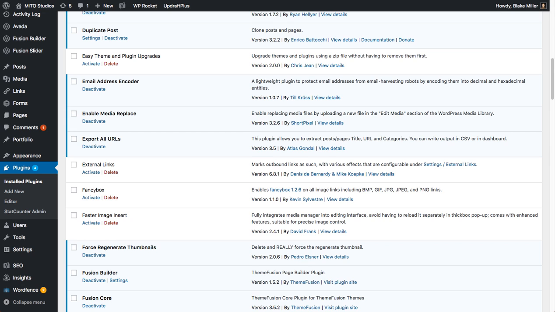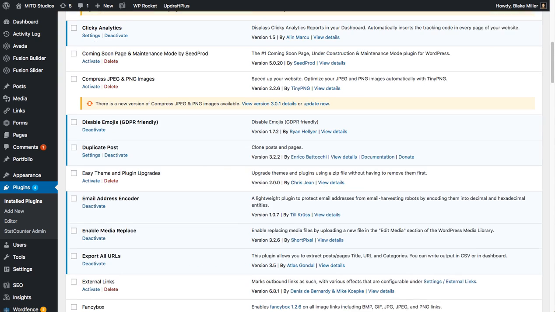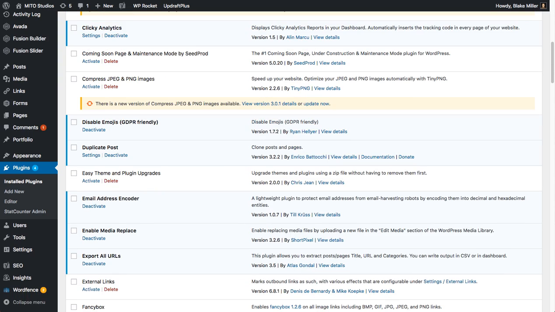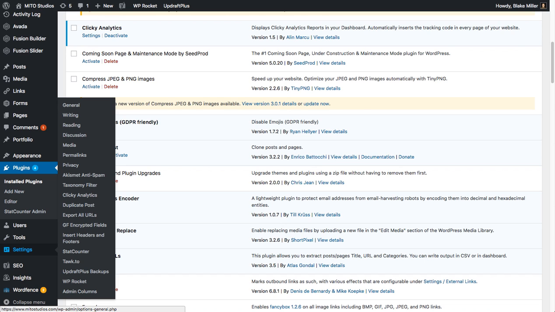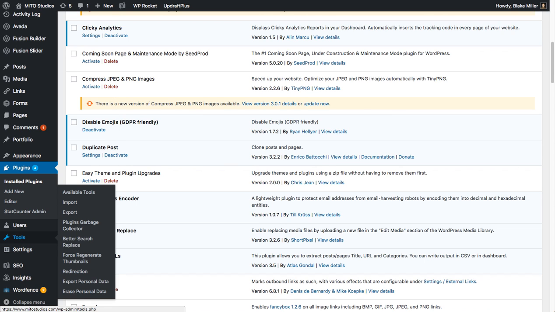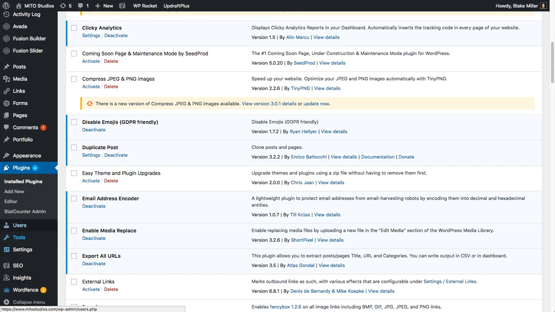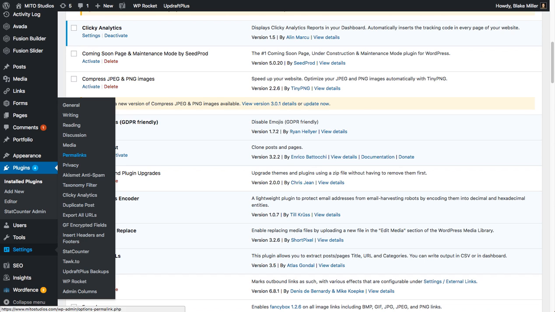So anyway, it's called Export All URLs. I call it a tool, but they actually put it in settings, which is kind of goofy. To me, it's a tool. Tools are like import, export, force, regenerate. But in this case, they put it in settings. So it's right here, Export All URLs.